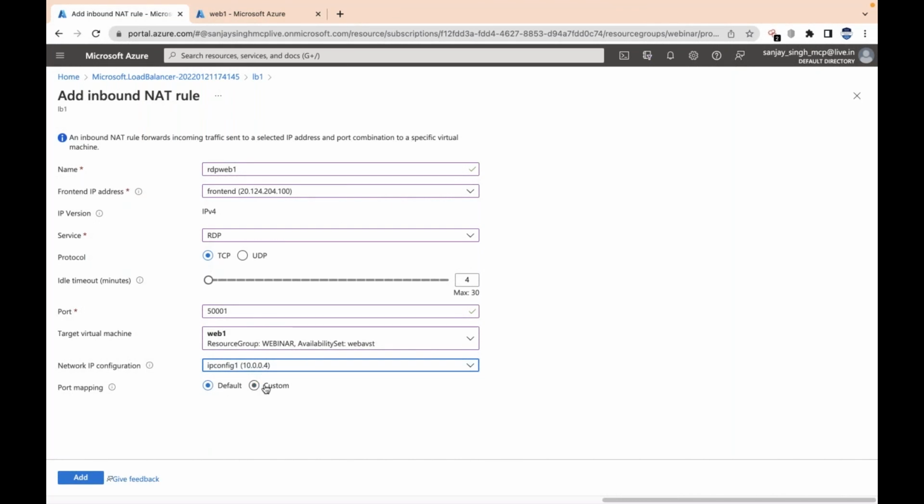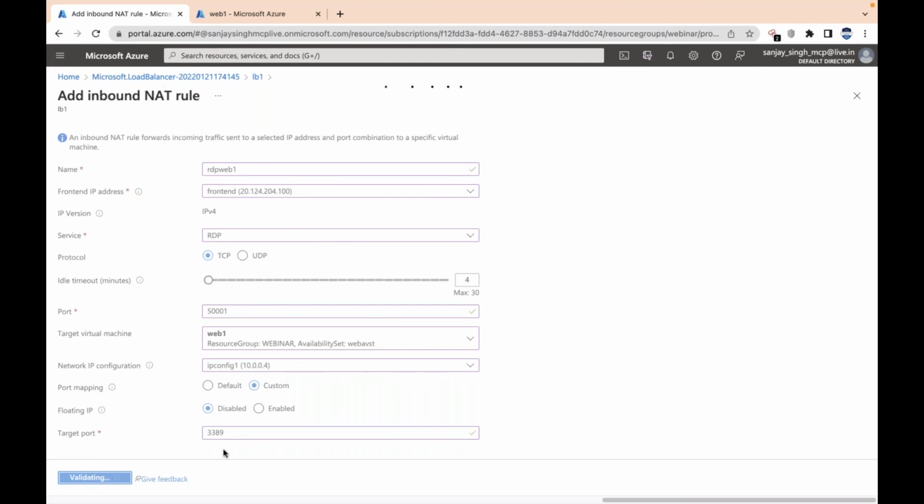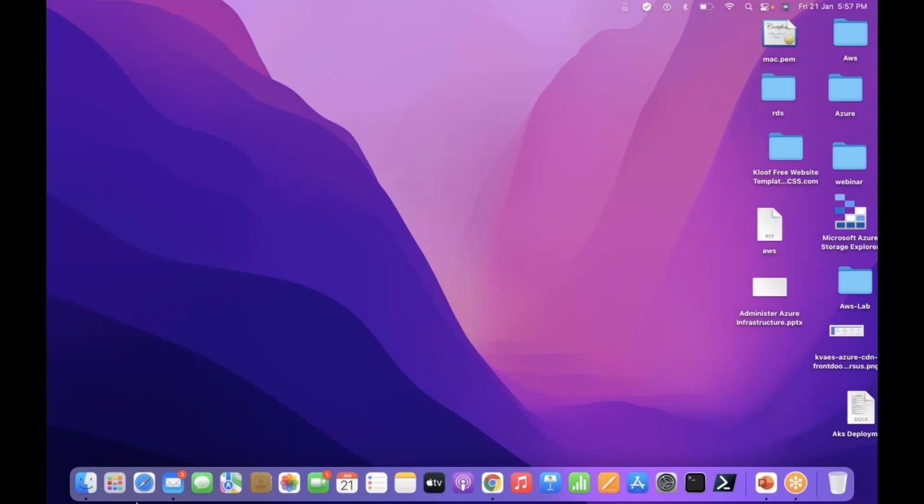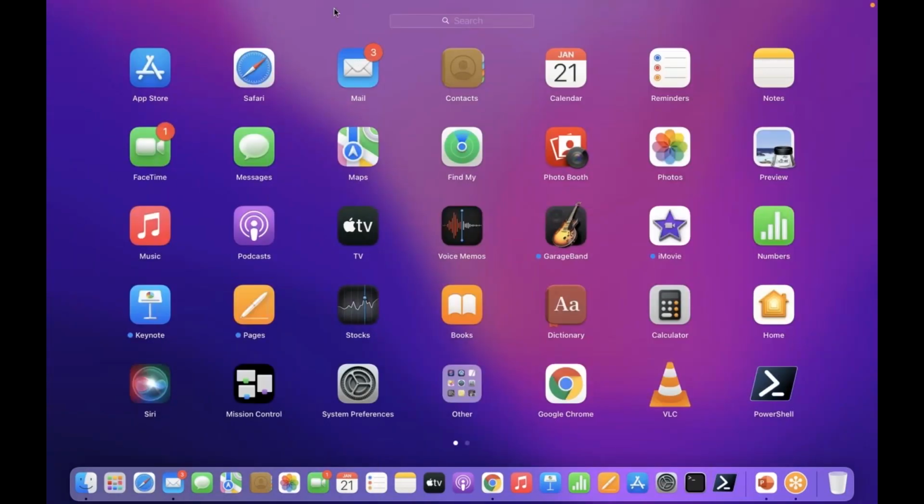Then port mapping, yes, I'm using a custom port here. So my target port, that means destination port, would be 3389. That means the RDP port. Click on add this rule. This rule will be added here. Once this rule is added, you will be able to get RDP of your virtual machine. So let me show you. So let me open.